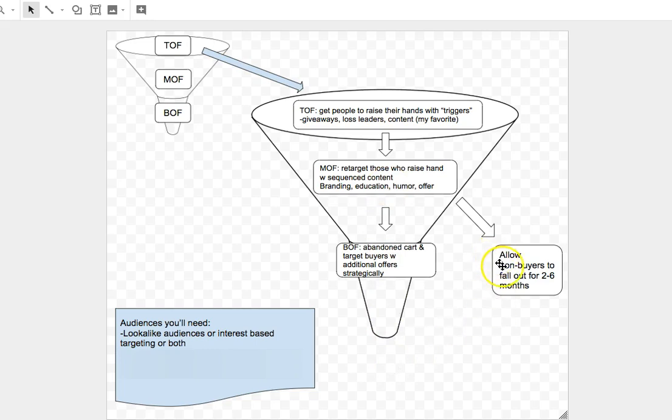And you need to let them fall out for a period of 2 to 6 months, depending on your business. What that means is, we don't want to keep serving ads over and over again to the same people that aren't going to convert. Instead of hammering them over and over again and wasting our ad spend, we're going to let those people fall out. We're not going to allow our trigger ads to show to them, and we're not going to allow our middle of funnel or bottom of funnel campaigns to show to them unless they re-engage with us in some way.